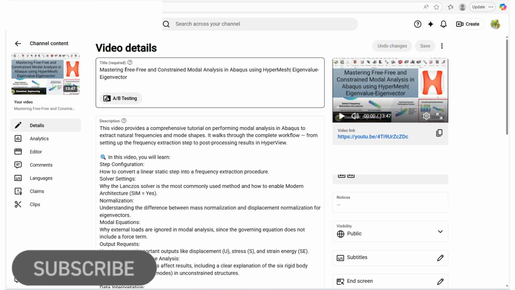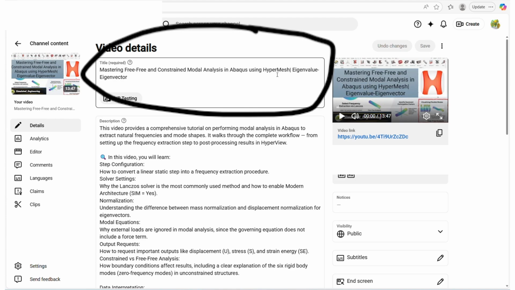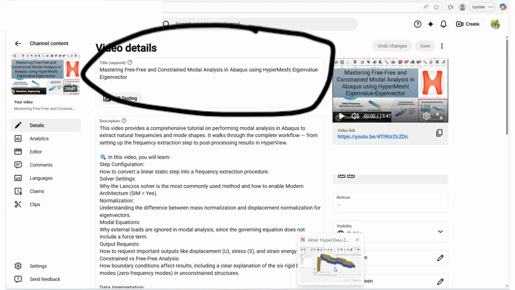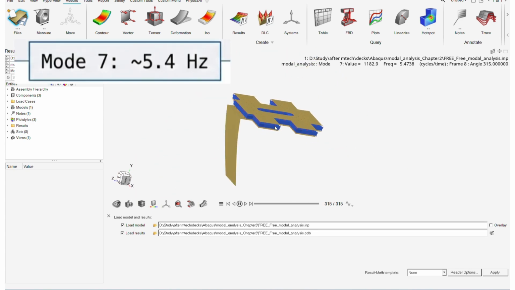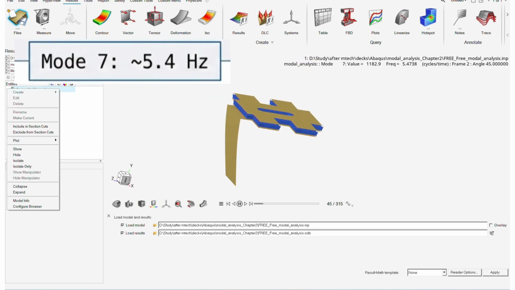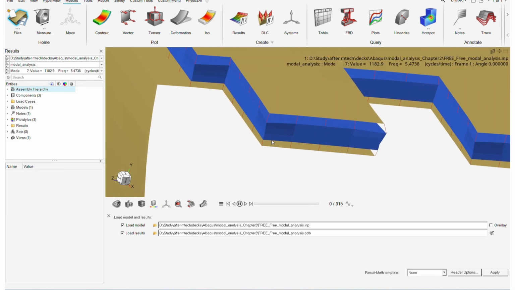In the previous video, we learned how to set up both free and constrained modal analysis in Abaqus using HyperMesh. This was the result of the free modal analysis, where the seventh mode occurred at approximately 5.4 Hz. In that tutorial, we used 1-to-1 rigids to connect the two components.